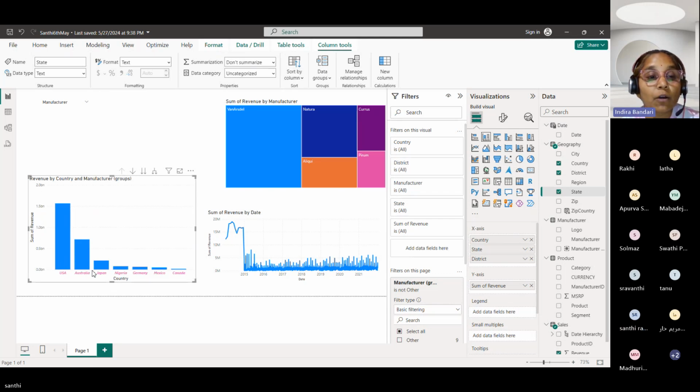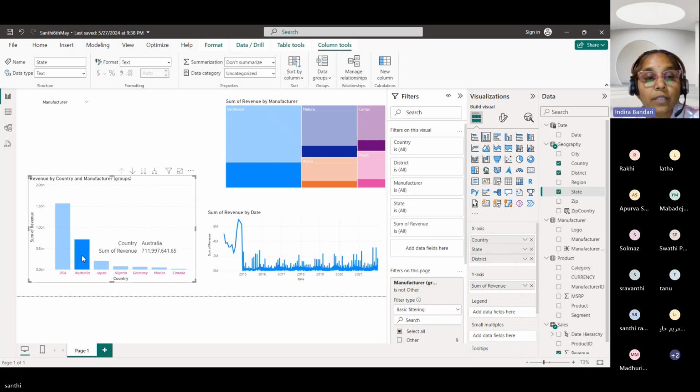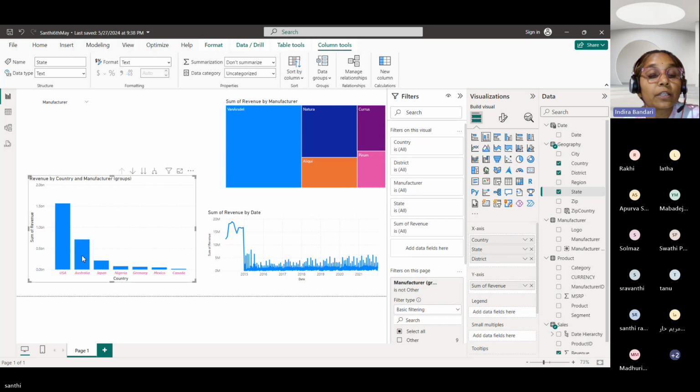Now, if you want to drill down when you click on the bars, then you need to enable that. Now drill mode is on. So now if you click on Australia, it will show you just Australia. Your mode is off, so that needs to be black.